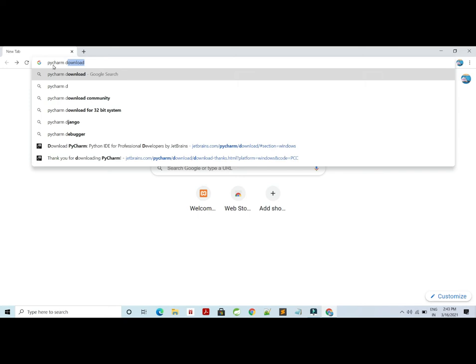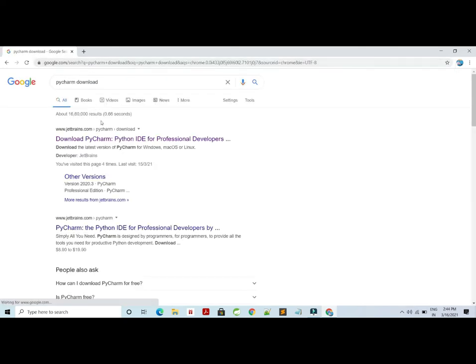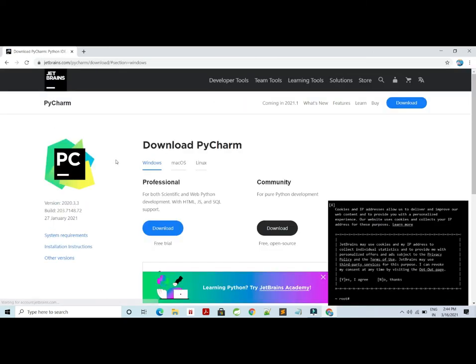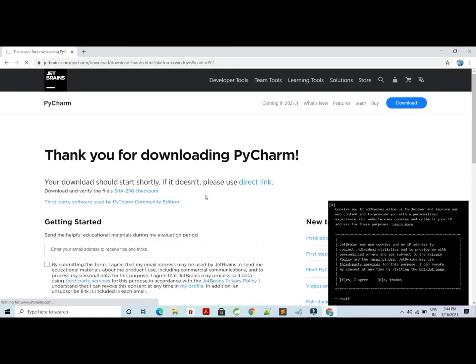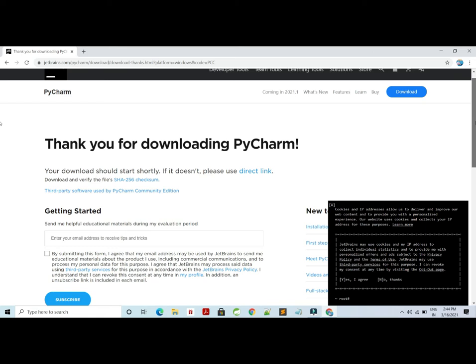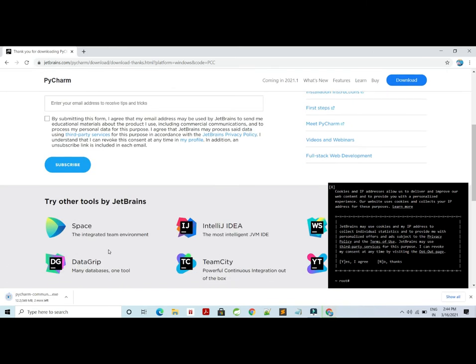So we will write PyCharm download on Google Chrome and click. As we can see, this is the first link provided by JetBrains. Click on it. So we have two versions, the professional version and the community version. The professional version is paid while the community version is free. So click on download on the community version. It starts downloading. It is 349 MB. It will take some time.